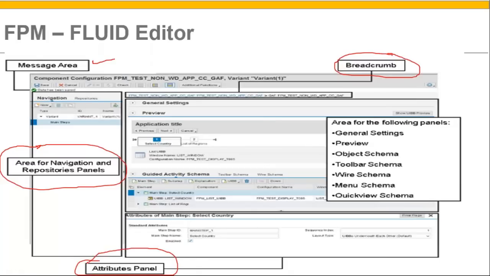All those things. And we have various other views. We can have preview, we have some settings, menu schema and other stuff available here. This is an overview of Fluidator.